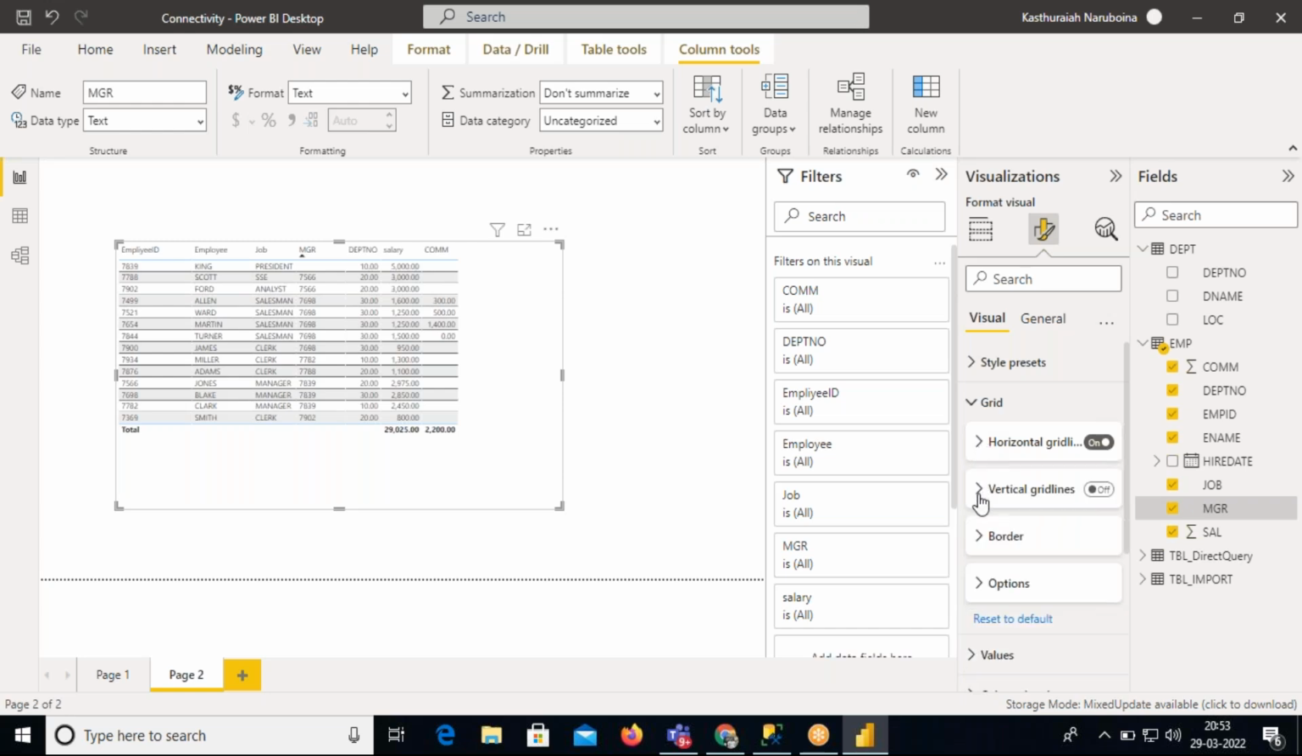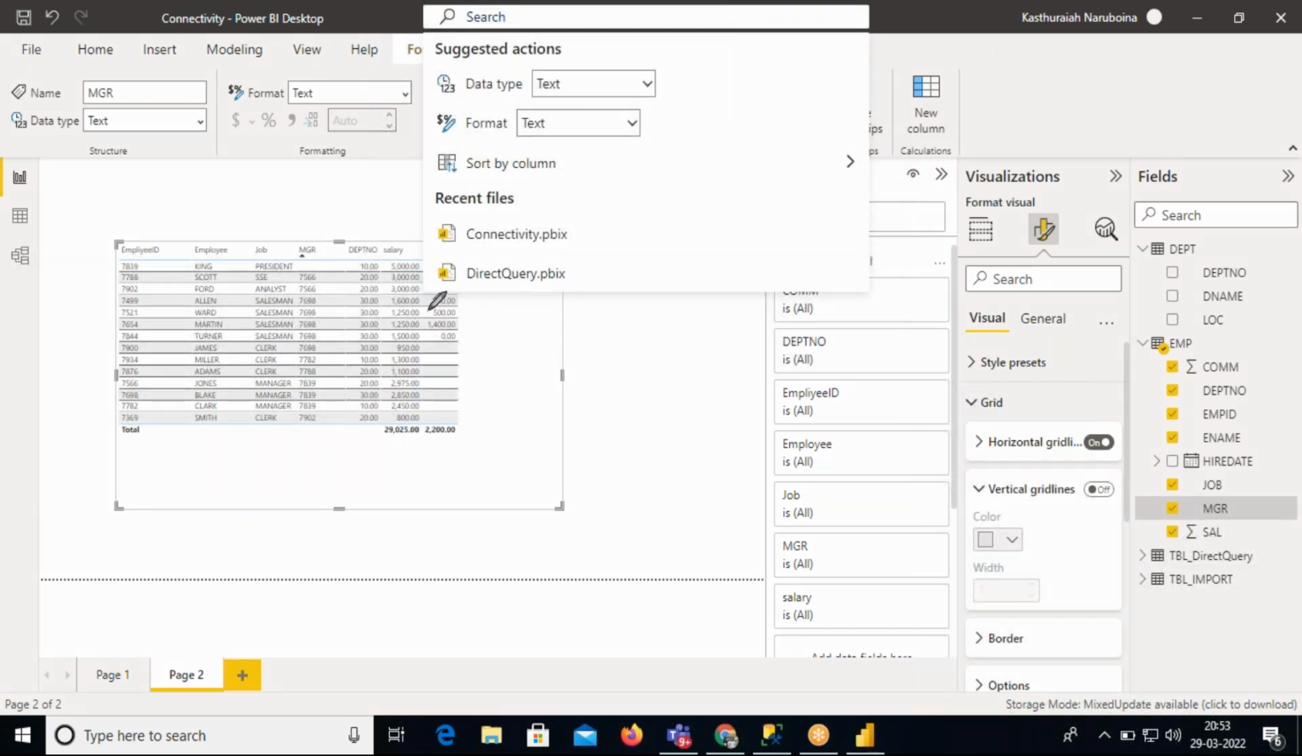Now in case of vertical borders, if you want to set vertical borders, it means column separator. So this is a column separator, right? So here we have a column separator. This one.